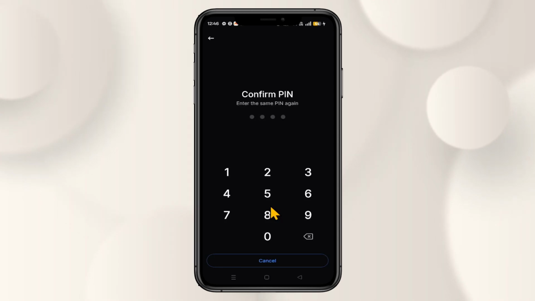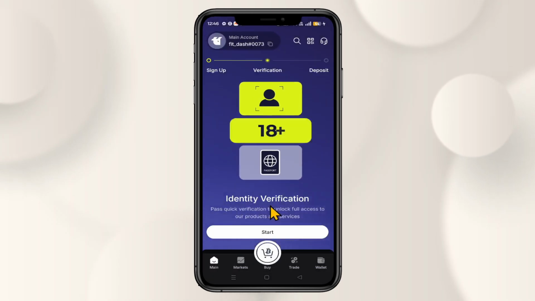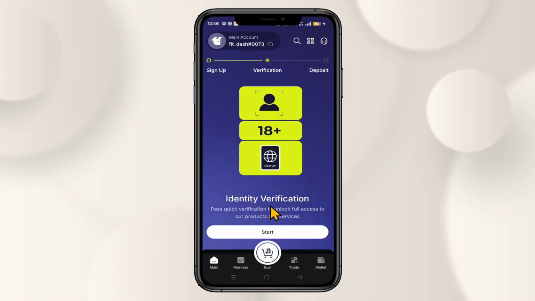Type in your desired code and then type it in once again for confirmation. Once your PIN code has been set, you will be logged into your account right away and you may continue trading from wherever you last left off.